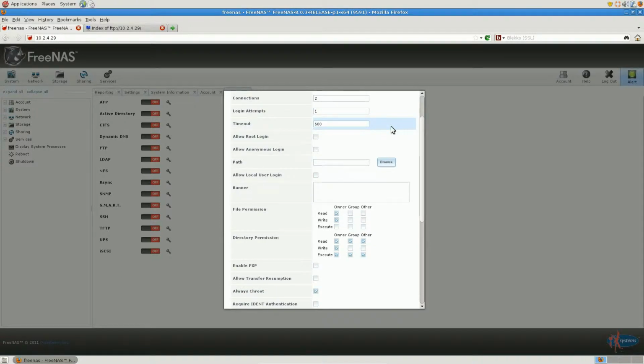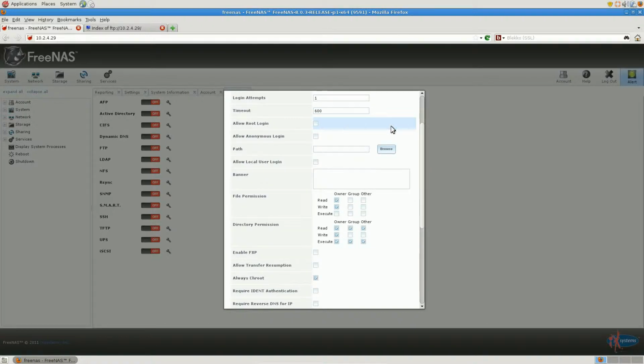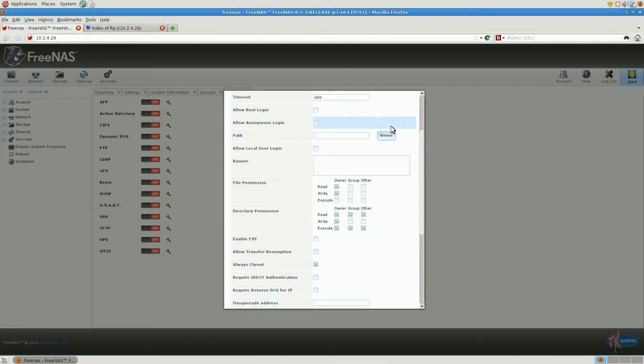Timeout is the maximum amount of time in seconds that a client may have an idle connection before they are automatically disconnected. Allow root login will allow the root user to log in, but this is discouraged on the basis of the security risk that it represents. Allow anonymous login will allow anyone to access the FTP share without a password. This option is notable and useful if you intend to use the FTP share in a public manner, or if you're using it on a network that does not expose itself to the internet.